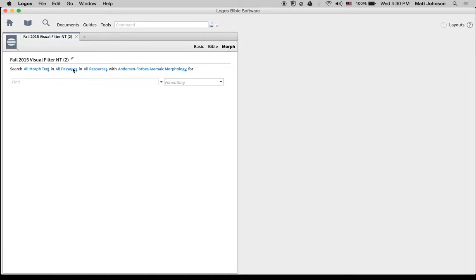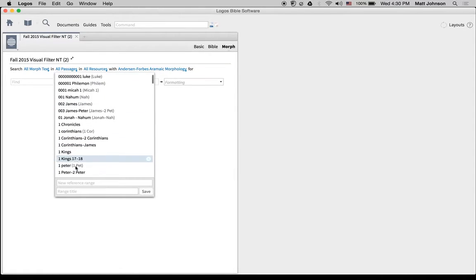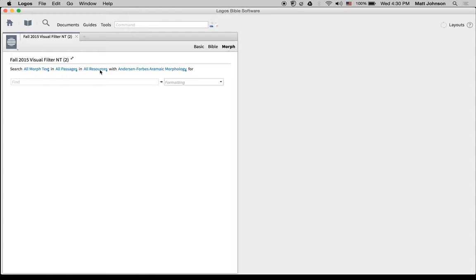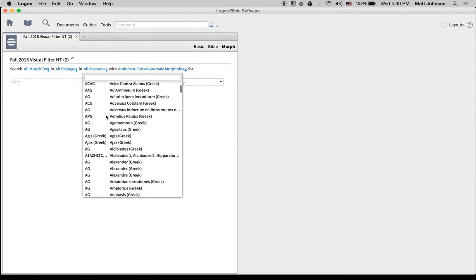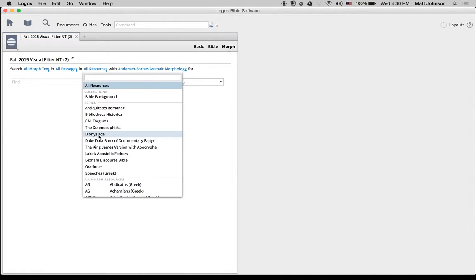The next is all passages. So if you want, in Logos, you could make a filter that was just 1st and 2nd Corinthians. You could make a filter just for Nahum. You'll see we have all kinds of naming conventions in here, but for now we're going to do all passages. We're also going to do all resources. You could pick to only have it in certain Bibles or certain resources, but it makes sense to have it in all because you can actually turn it off in individual Bibles if you want the filter off.